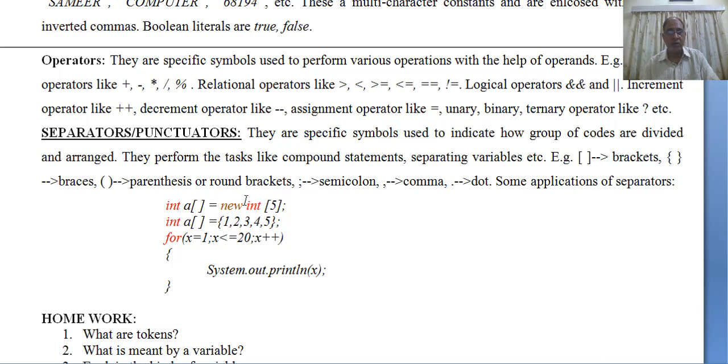int a is equal to new int, this is to declare an array. Int a is equal to 1, 2, 3, 4, 5, this is to initialize the array with the numbers. For x is equal to 1, x less than or equal to 20, x plus plus, this is to declare a loop with 1 to 20 repetitions, and System.out.println x to print the value of the control variable x from the loop.